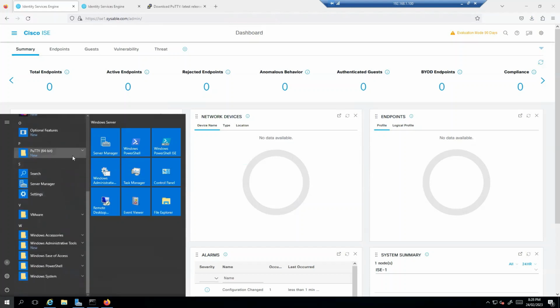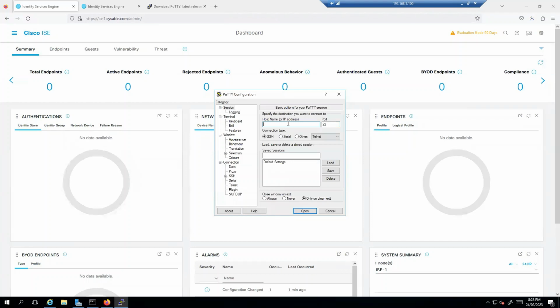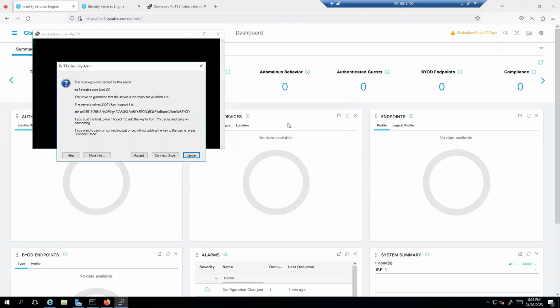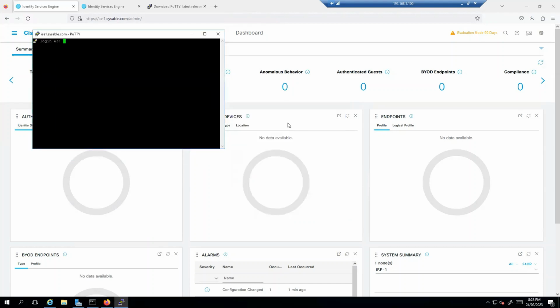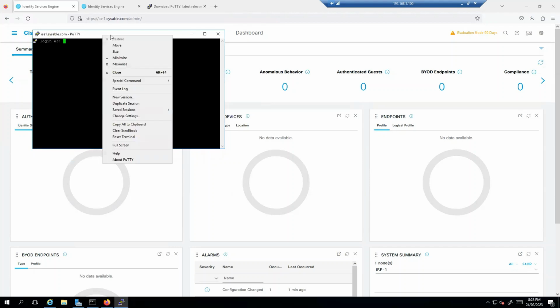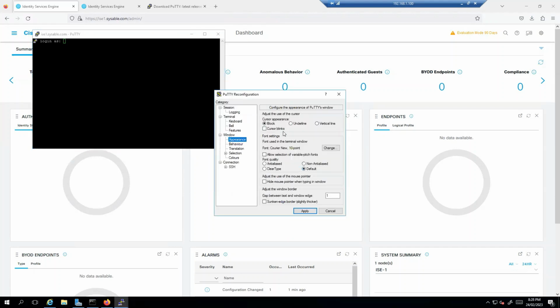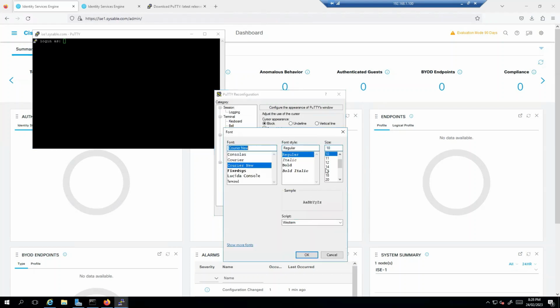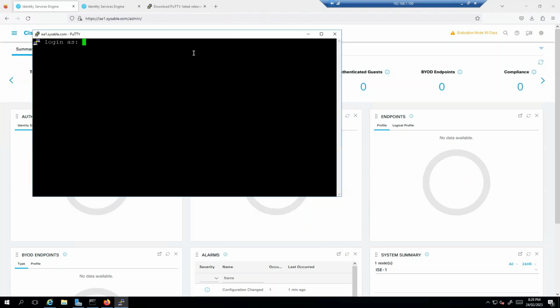Okay, where is that PuTTY? And I will put 192, or I can use the domain name ice1.sysable.com on port number 22. Click on accept, and I can see that I have the login page. So I will just increase the size. Change settings, appearance. I will change the font to 16 and apply.